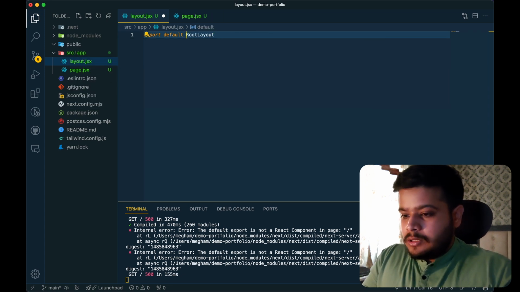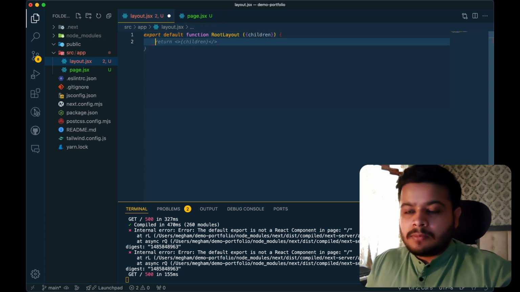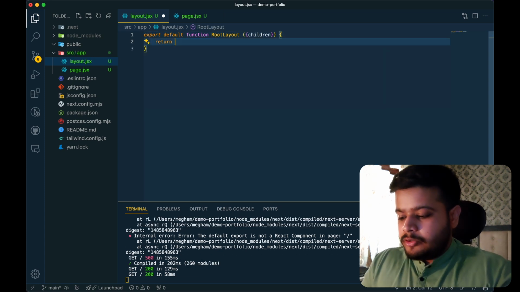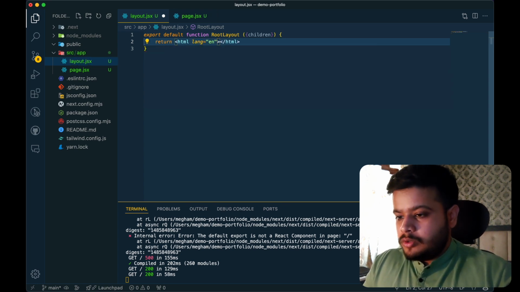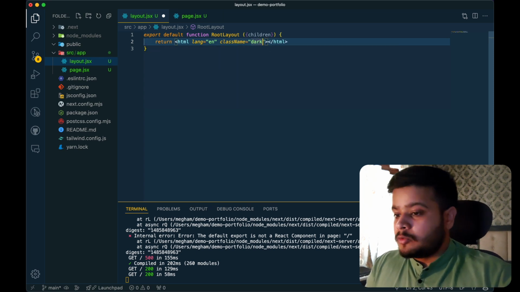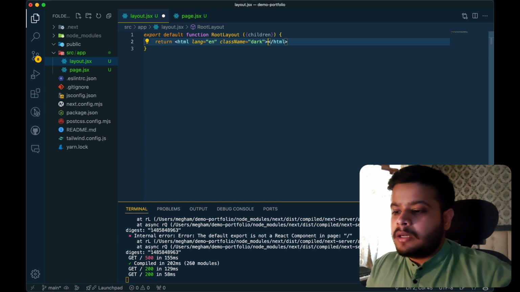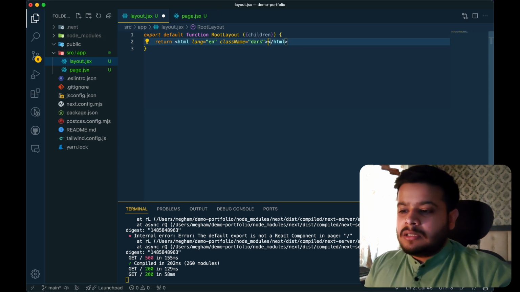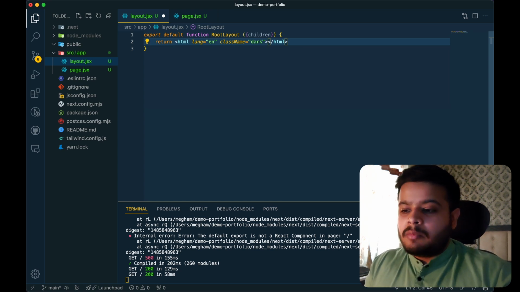Similarly, we define export default RootLayout, which is also going to take children as a prop because all our pages are going to be passed as children to this particular component. We are going to define English as the language, and I'm also going to define dark as the default class name because that is going to be the theme for our portfolio. If you want, you can also add a toggle and change the theme for your portfolio using that toggle, but I'm going to keep it dark because I don't think a light theme is required for a developer portfolio.